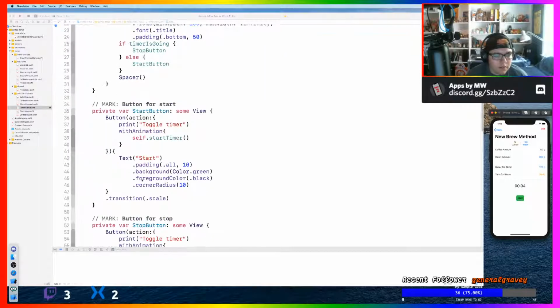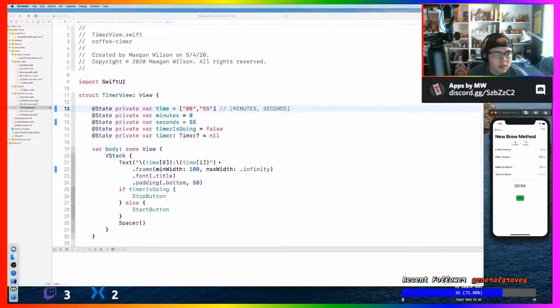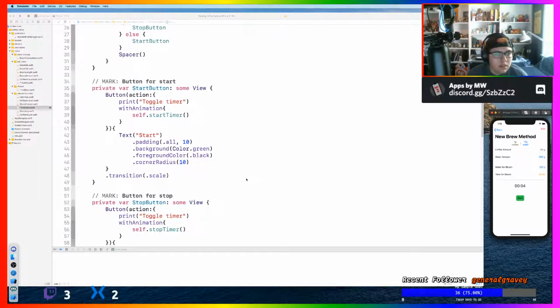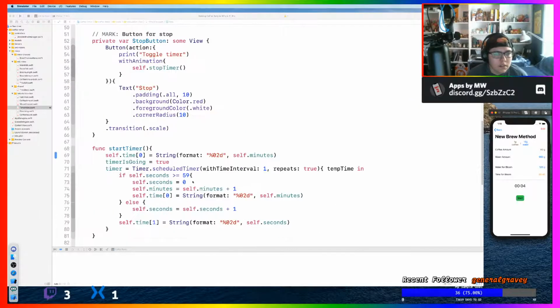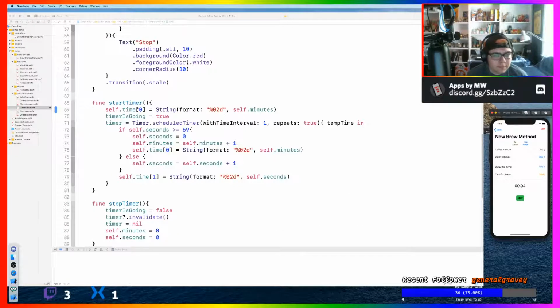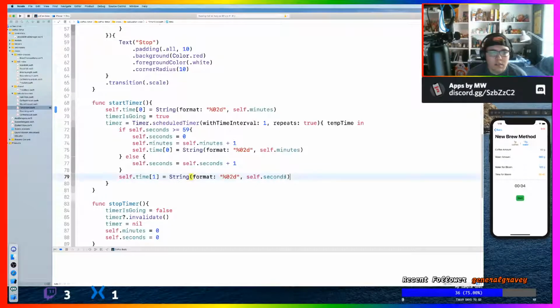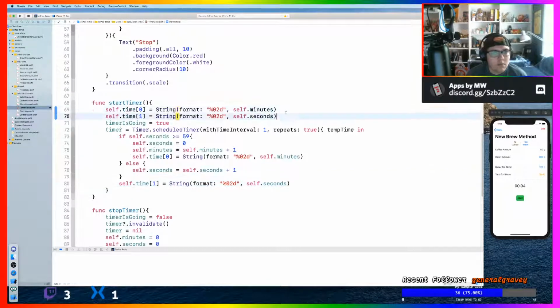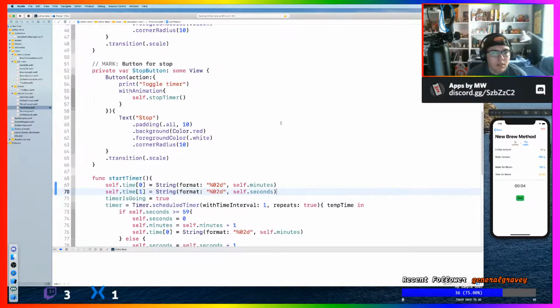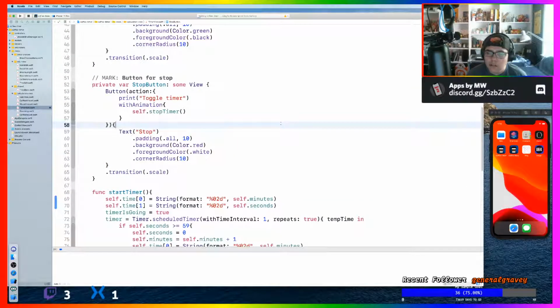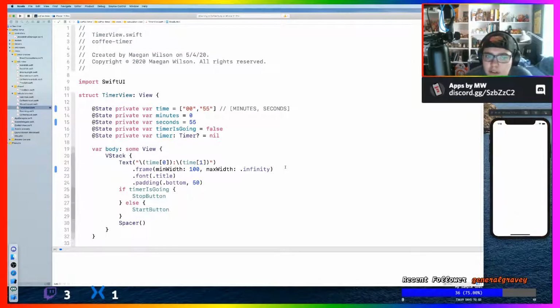Okay, why? Though, where is this? This is going here, self.seconds. So time at 0 equals 2 digits of self.minutes. Time at 1. Oh, let's try it again. Cool. So we're going to try it again and see if that did a little bit better this time.